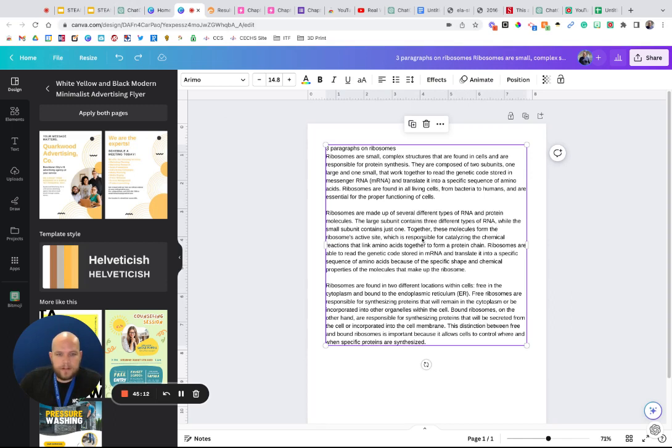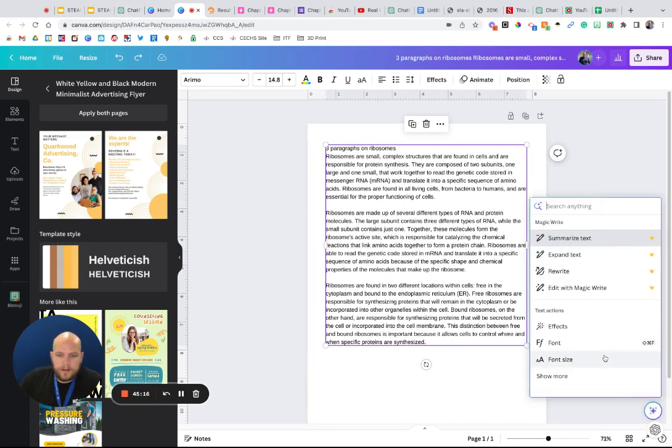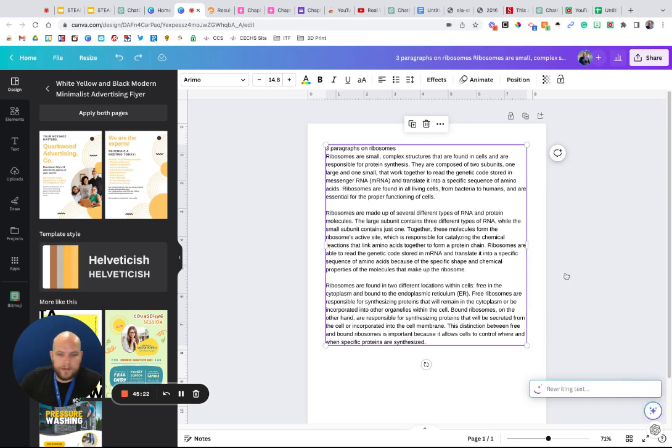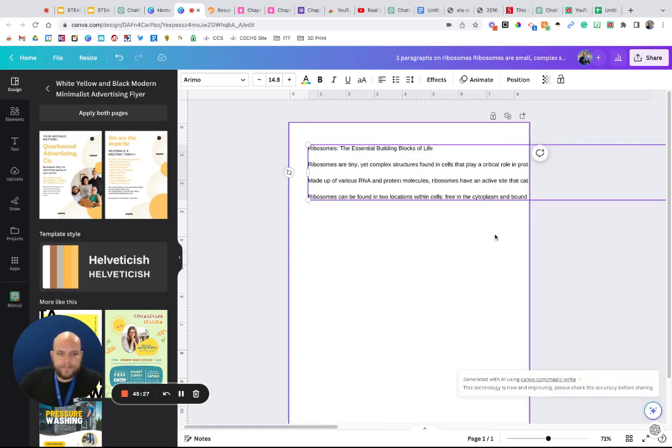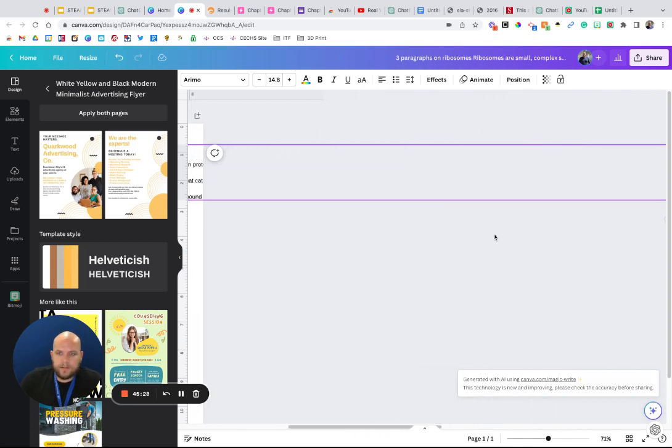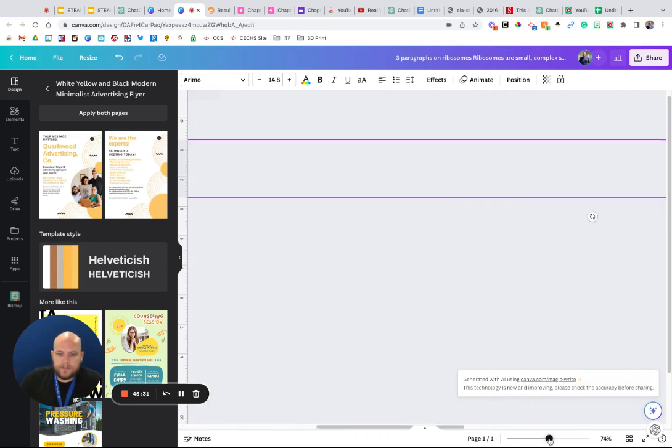Another thing you can do with the Magic Write. If I have my text selected, hit my little editor here, I can summarize and I can also expand text. I can even rewrite it. So if I click the rewrite button, and this is available through the Canva for Education option. I made that really wide for some reason.